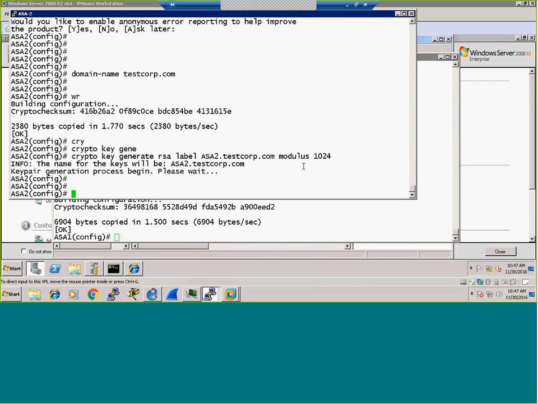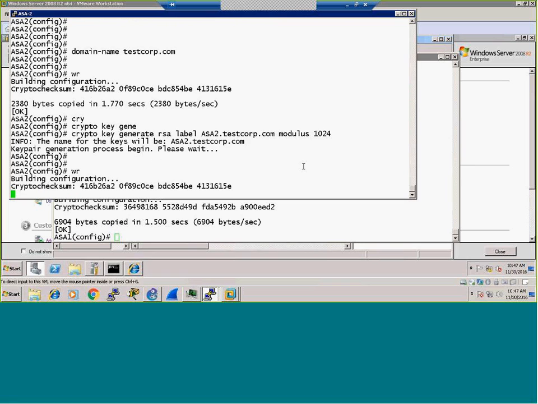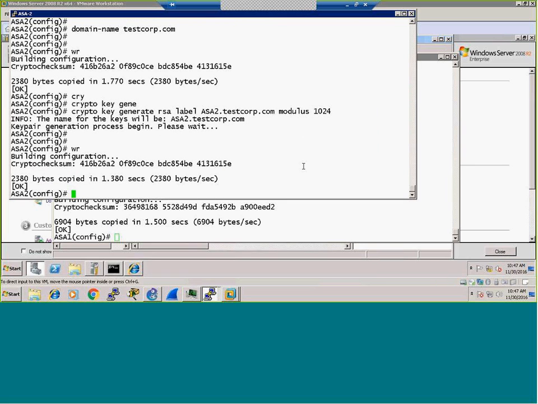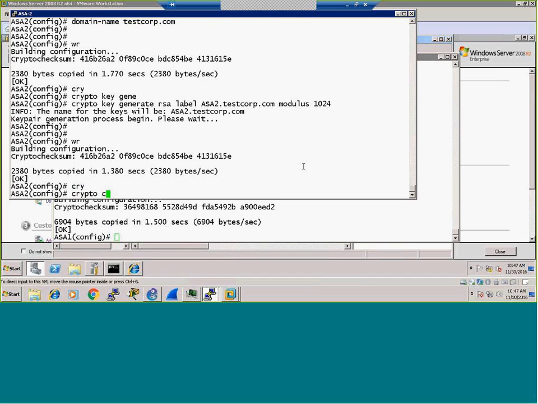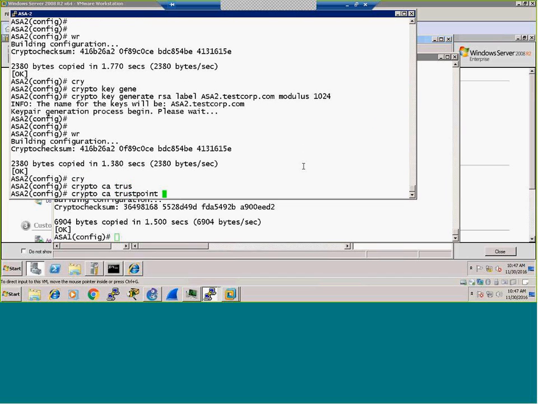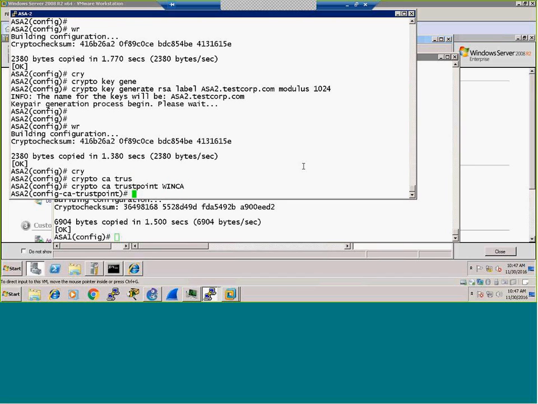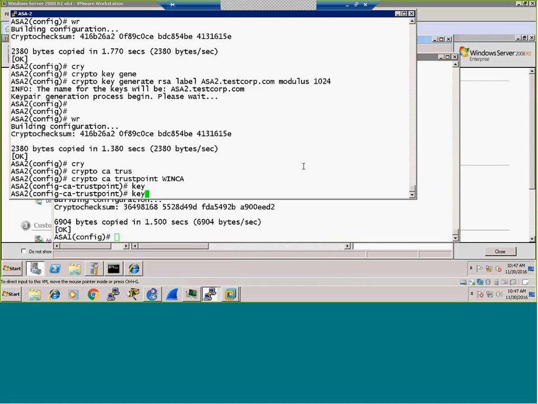Done. I'll just save it real quick. And then the next thing that I want to do is I'll type crypto CA trust point, and then let's say I give it the same kind of a name, but it's not necessary that you give it the same name. It could be anything that basically helps me identify the trust point.